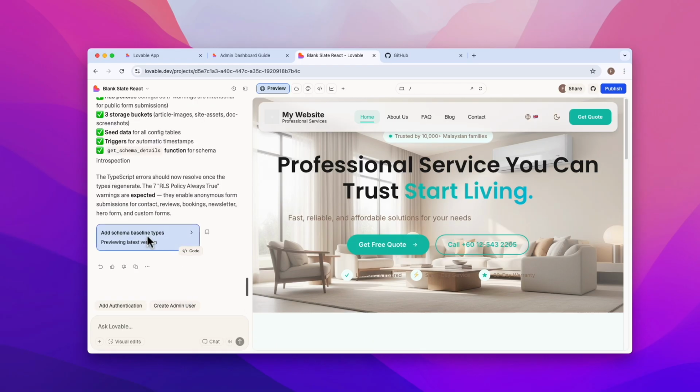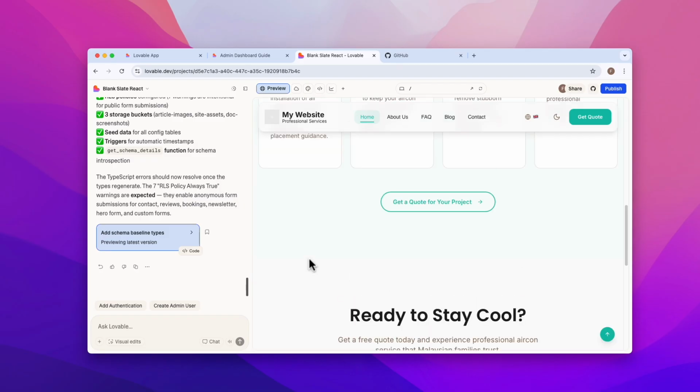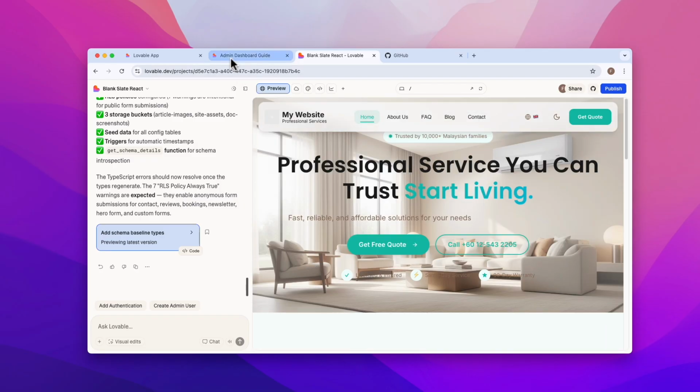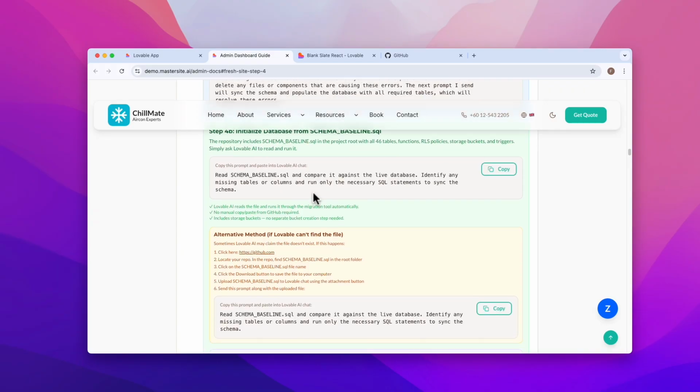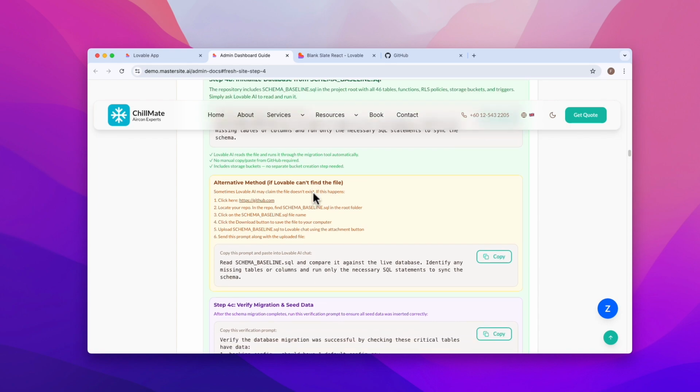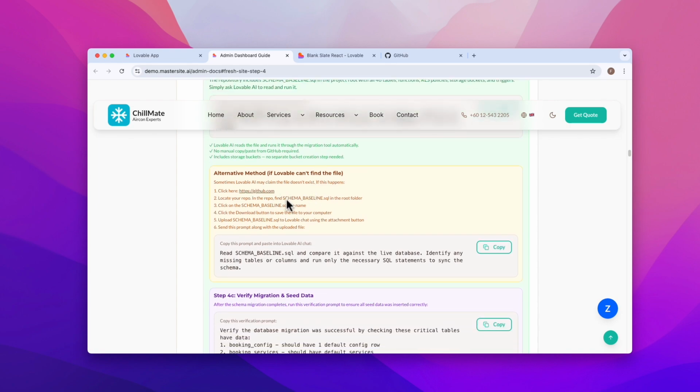So again, I have the blue box, which tells me that the AI has completed its task. And you can see the website shaping up into a full clone. So I'm done with 4B. And we have here an alternative method if Lovable couldn't find the schema baseline, which is to head over to GitHub, find the schema baseline, download it into the computer, and upload it to Lovable Chat.